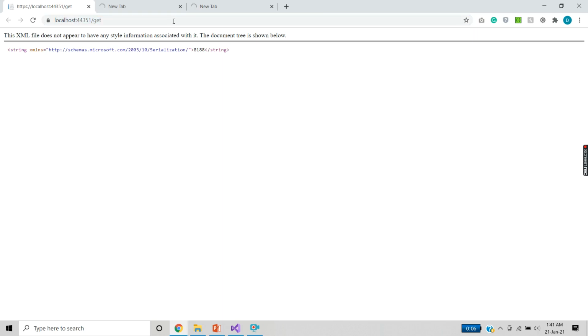Suppose you get the 8190th and 8191st requests altogether. Then the 8190th will start working, but the 8191st request will be blocked until any of the threads gets released.